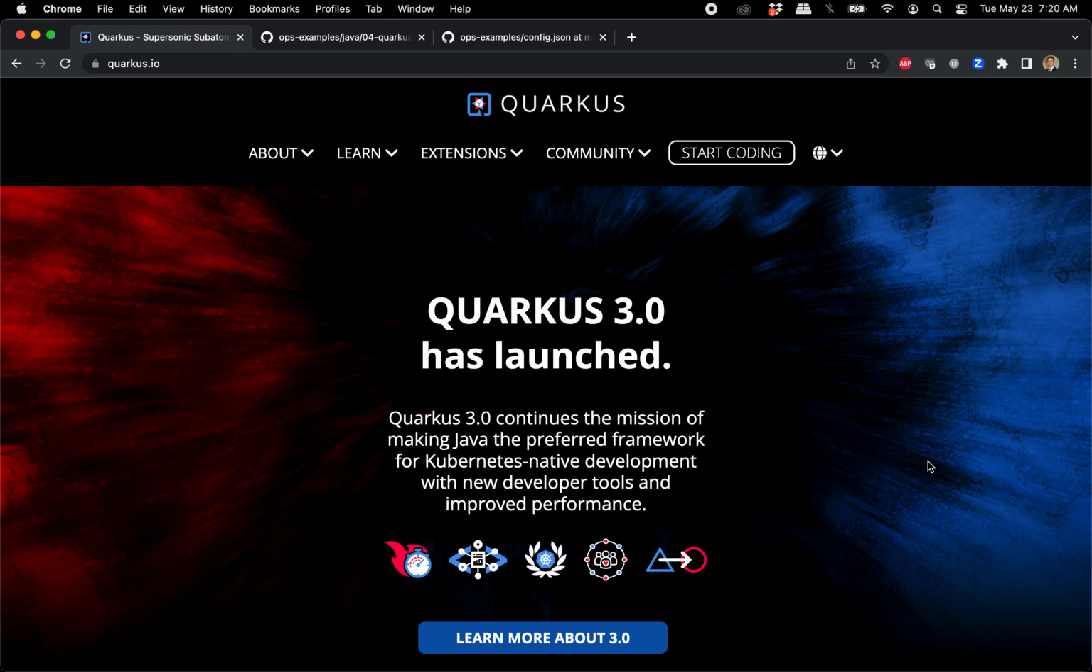Today we're going to be showing you how to use Quarkus. This is probably the coolest new Java framework I've seen in quite some time. It has lots of really cool features. This paired with the new Java virtual threads, I mean, these are two really big boosts to the JVM ecosystem.